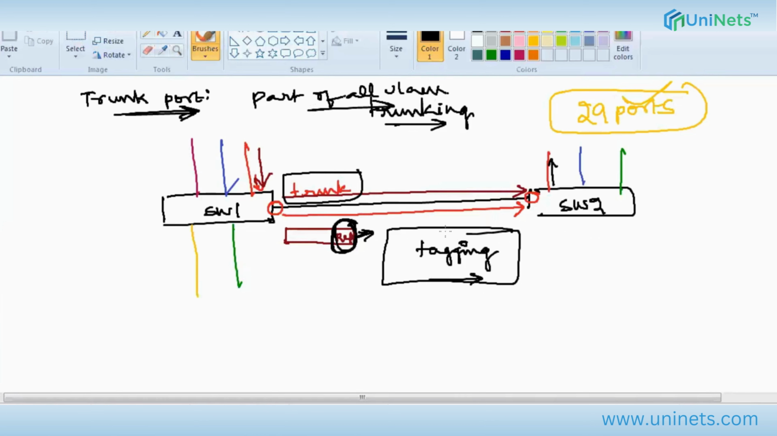Whatever the data my switch has received, whenever it has to send that data through the trunk port, it will identify that this port is part of all VLANs. On the other end also it is part of all VLANs. On the other end my switch will be confused. So what will I do? Before I'm sending it, I will just tag this. I will give some extra identity to this data, which tells to which VLAN this data belongs. And I will send it.